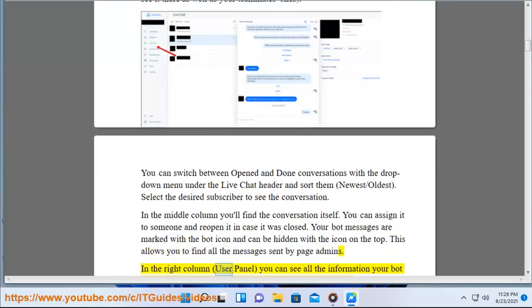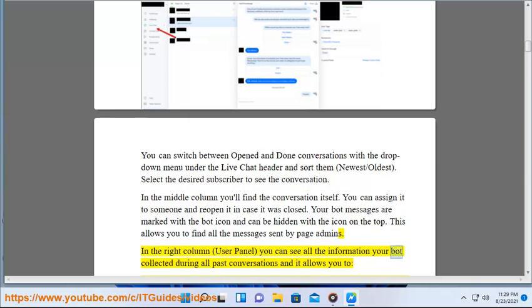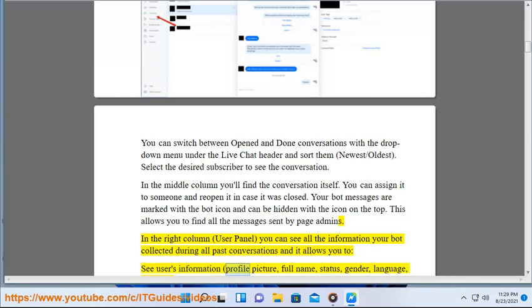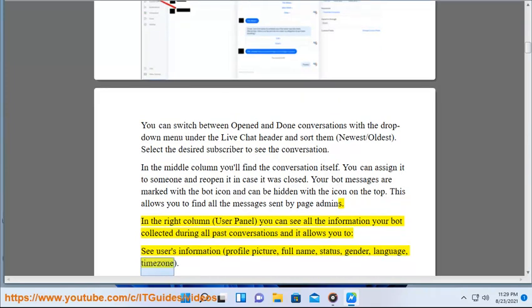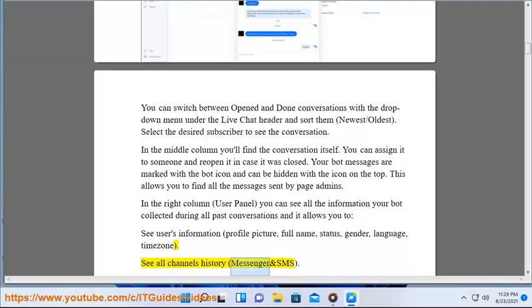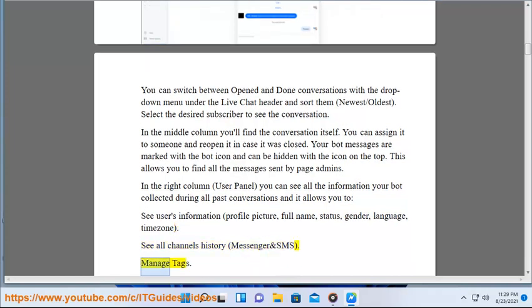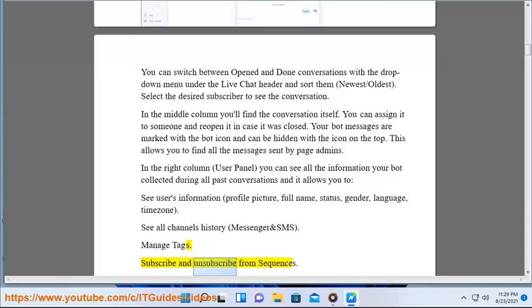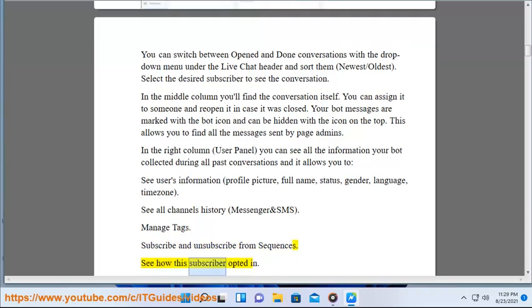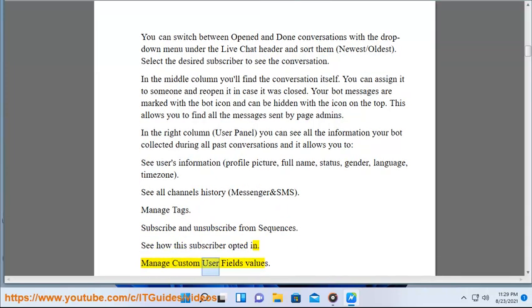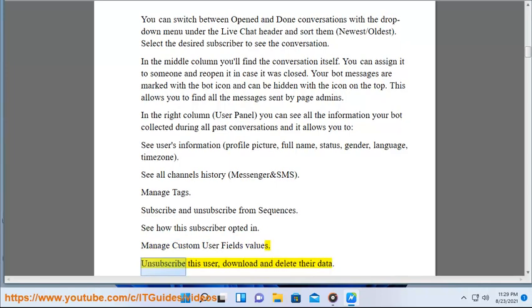In the right column, the user panel, you can see all the information your bot collected during all past conversations. It allows you to see users' information: profile picture, full name, status, gender, language, time zone. See all channels history, Messenger and SMS. Manage tags. Subscribe and unsubscribe from sequences. See how this subscriber opted in. Manage custom user field values. Unsubscribe this user, download and delete their data.